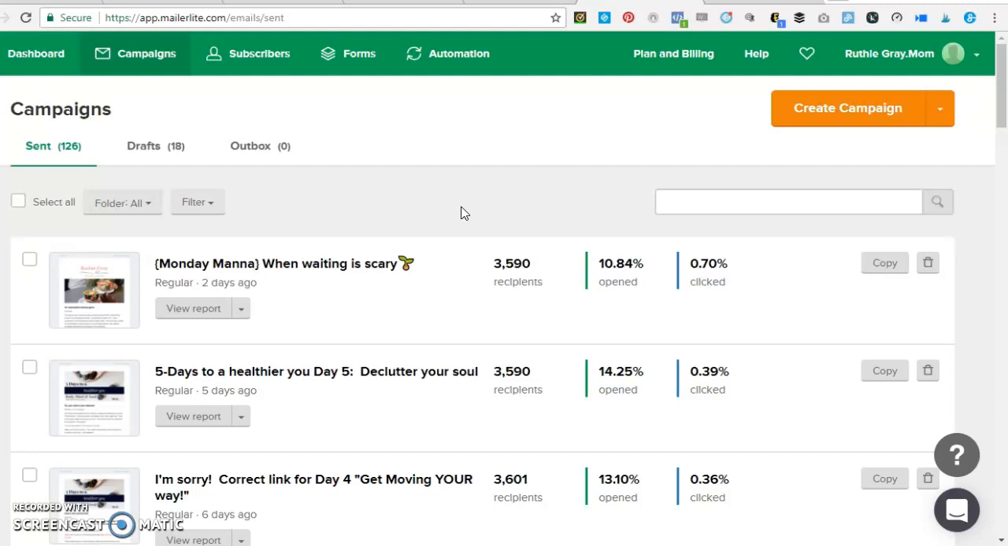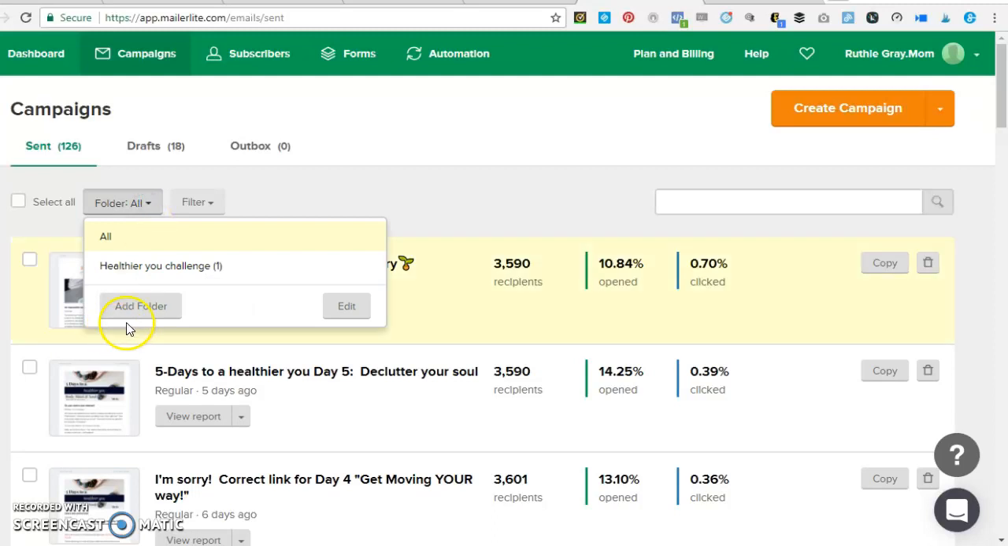Today I want to show you how to create folders. Come into your campaign area, look at, see where it says folder. Let's say I want to make a new folder and organize all of my junk. Like, as you can see, I have sent 126 campaigns, so it's time to clean some house.